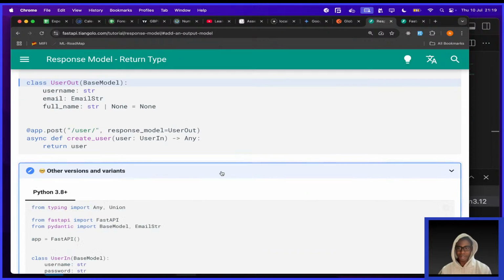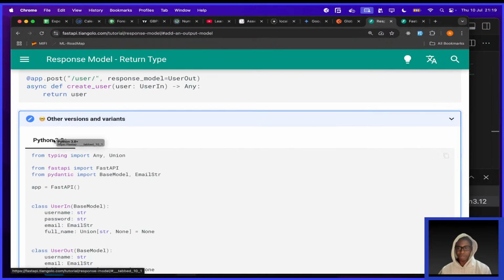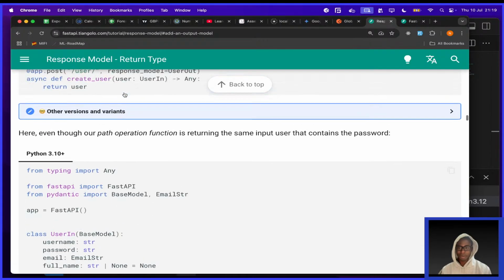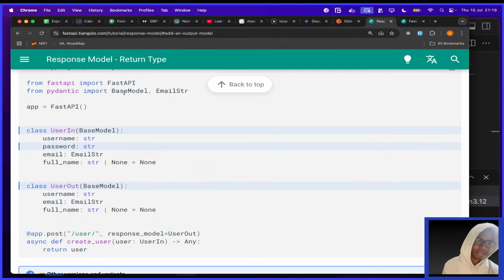Of course, for the variants and versions from Python 3.8 and above, just check this. The concept is pretty much the same. What changes is the syntax.